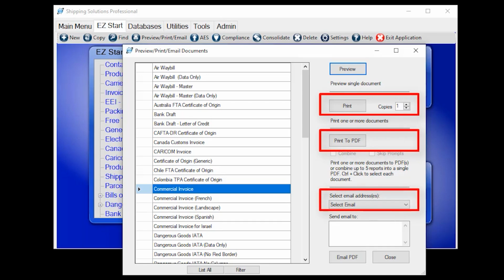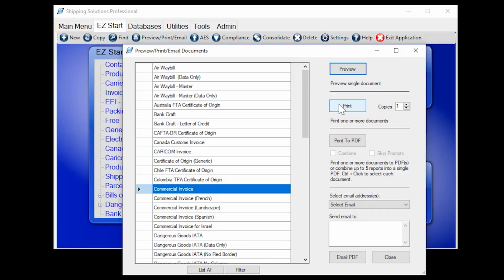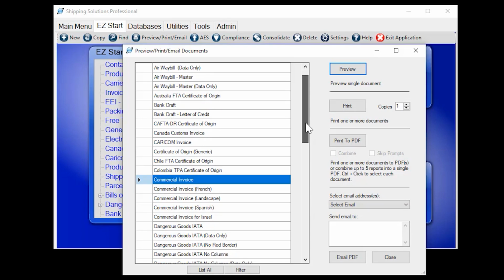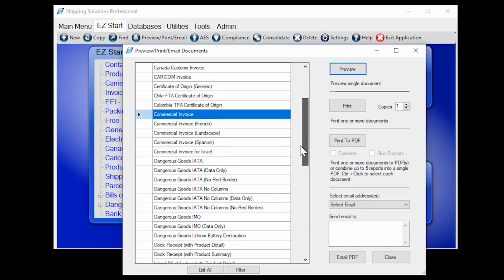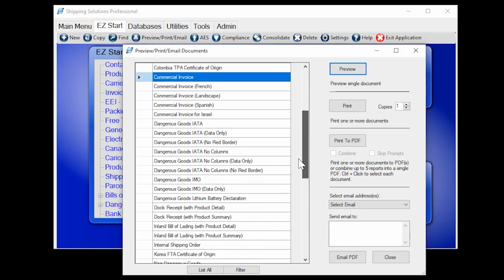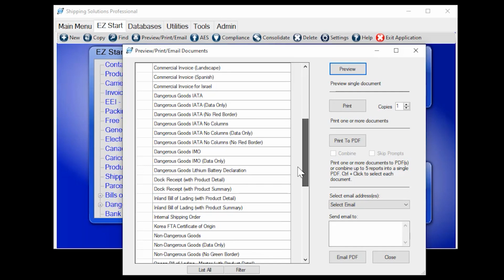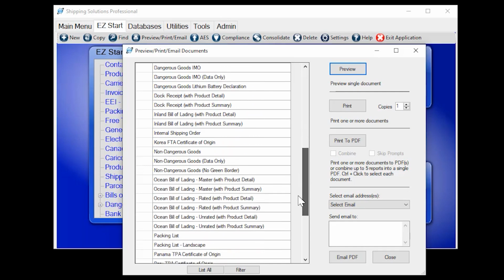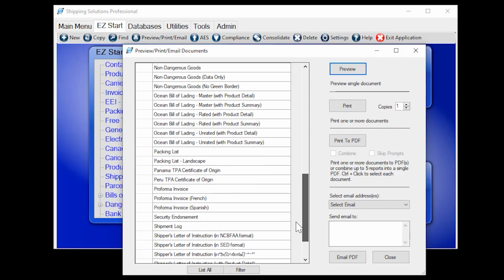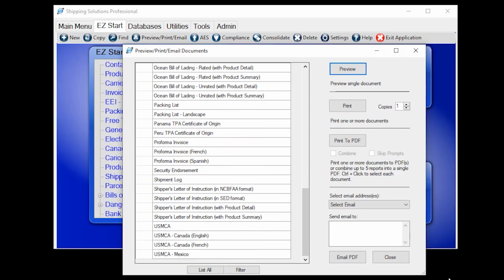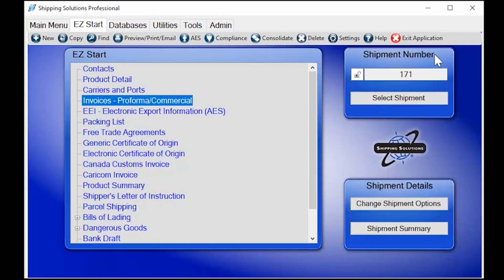With Shipping Solutions, you can quickly and easily produce all of the standard export forms and print them out on plain paper. As you can see, the list includes certificates of origin, invoices, dangerous goods documents, bills of lading, a packing list, and many others. And you can do more than create export documents with Shipping Solutions. I'll close this screen and go back to the Easy Start screen.